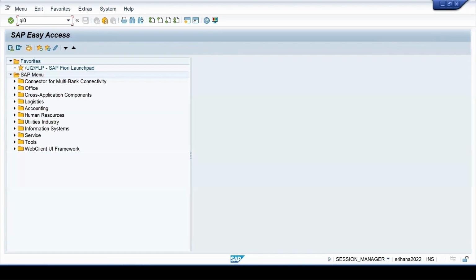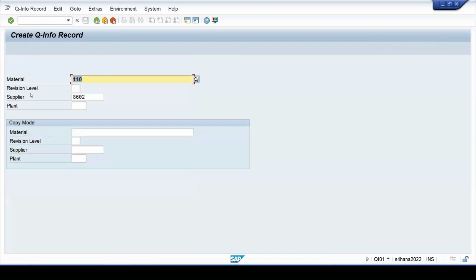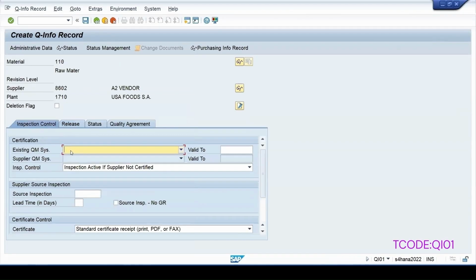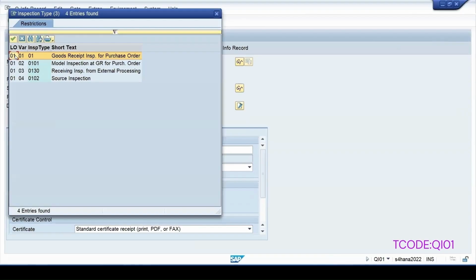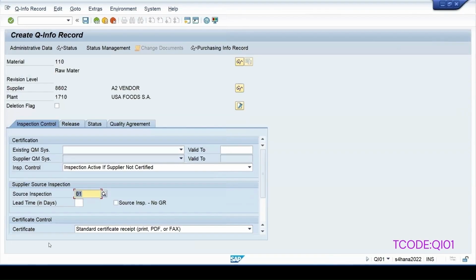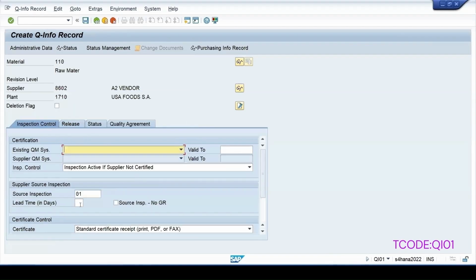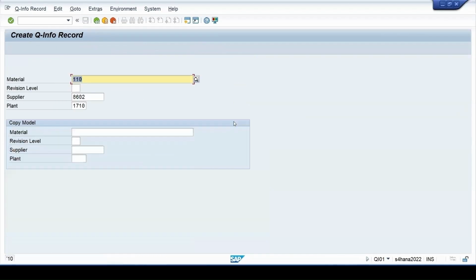QI02 enter, and let me keep this as it is, 1710, enter. Keep the release date as today's date. Only this much part I'm activating. Anytime you can change it, right? And even the 01 I can activate, because here you have to tell the inspection type which should be activated. Valid till what date, keep it, enter. That 01 should be activated. Let's save it. Let's continue with the same transaction again.